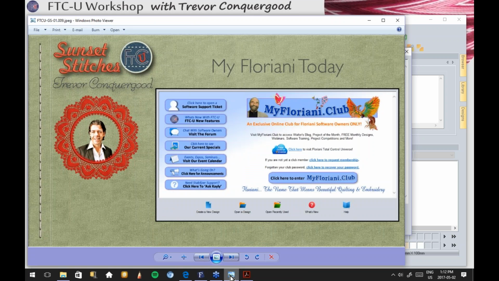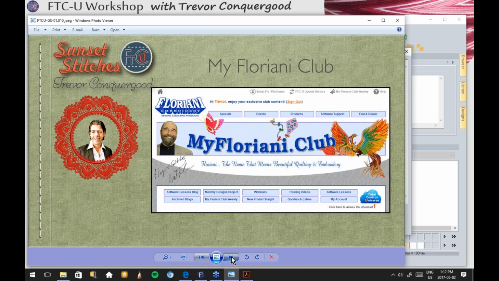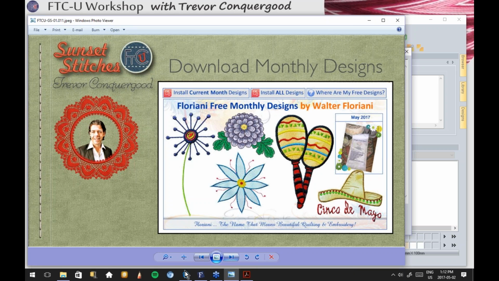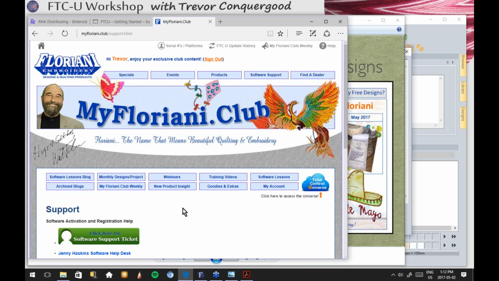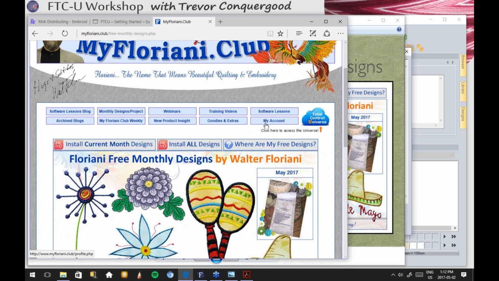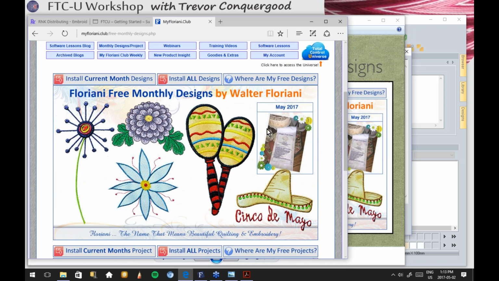Let's follow along with my slides. So I said My Floriani Today and the My Floriani Club. One more thing about the My Floriani Club is the monthly designs, because right here you'll get new free embroidery designs every month. If you're new, you'll want to click here to get all of the monthly designs, and that will download all of the free designs going back to the beginning of the club. And this one will simply download the most recent set of designs. Beautiful flower and sombrero. Thank you very much for the free designs.